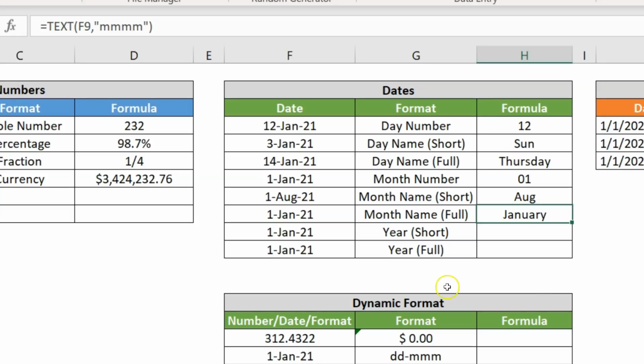Alright. Now similarly we can do this for year also. We want to get 21 only. So we can use text, then we can take this reference and type YY twice and just close the bracket. So it is returning 21 only. But if you want to return 2021, you can use text, and here we can use YYYY and just close the bracket. So it is returning 2021.